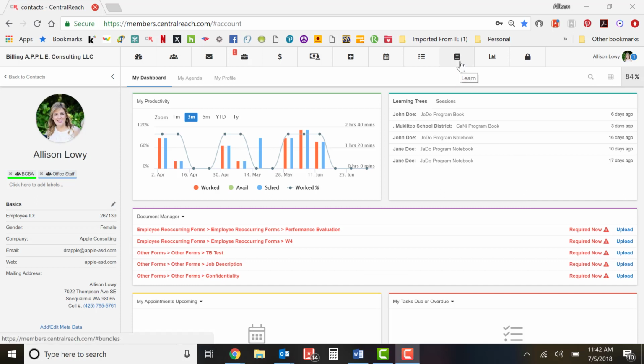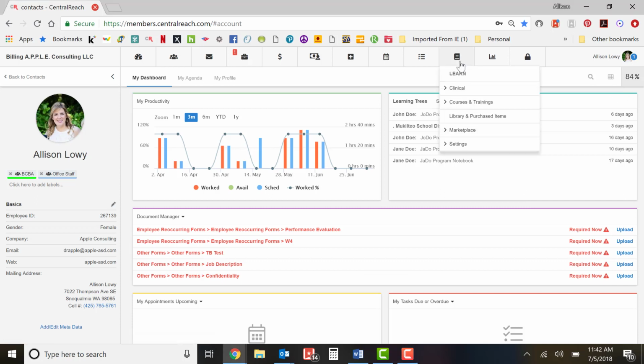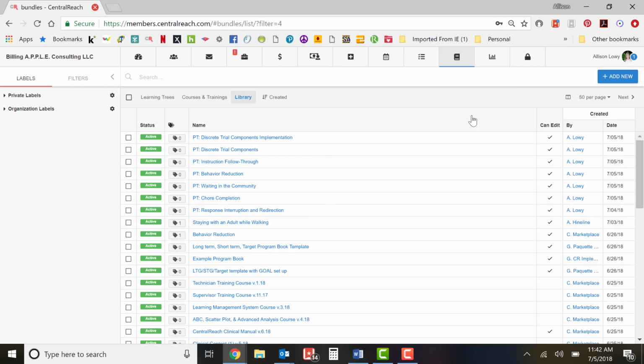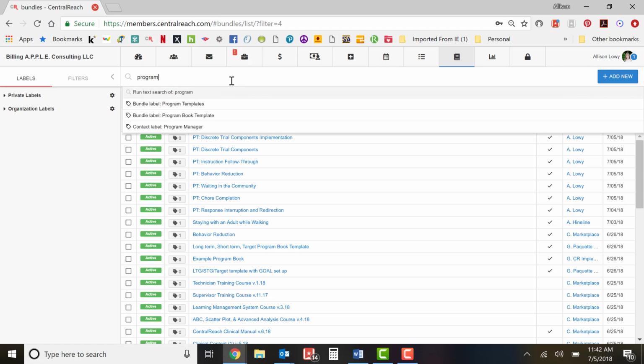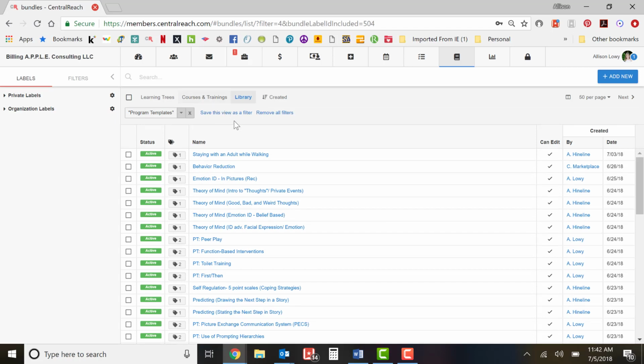So the first thing we're going to do is click on the Learn Program Book icon, and then we're going to go to Library and Purchase Items. The next thing we're going to do is find the program templates. So you're going to search for the label to come up, Program Templates, and you'll see there's a Program Templates label. That's what you want.